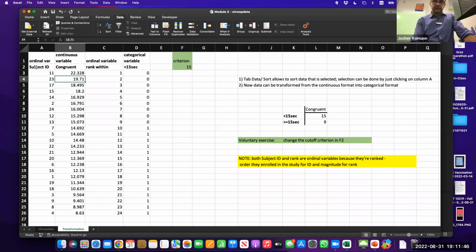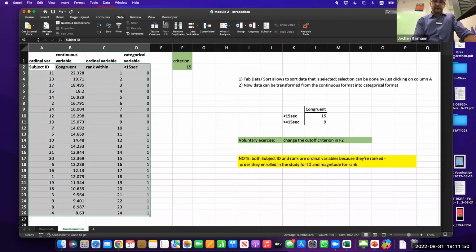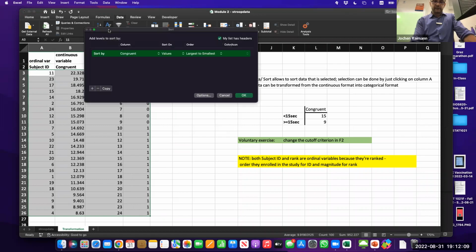So you can order your data easily with the order function. You select the subject ID range, A2 to D26. You go and sort. Second tab. The second spreadsheet.